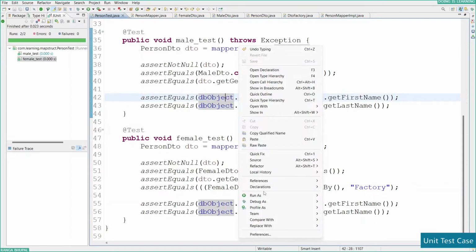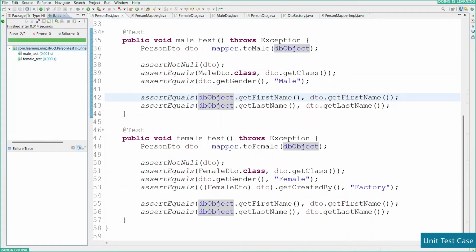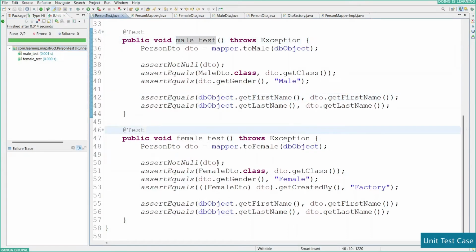So let's run the test case and ensure that nothing has been broken. Both test cases have passed, both male and female.